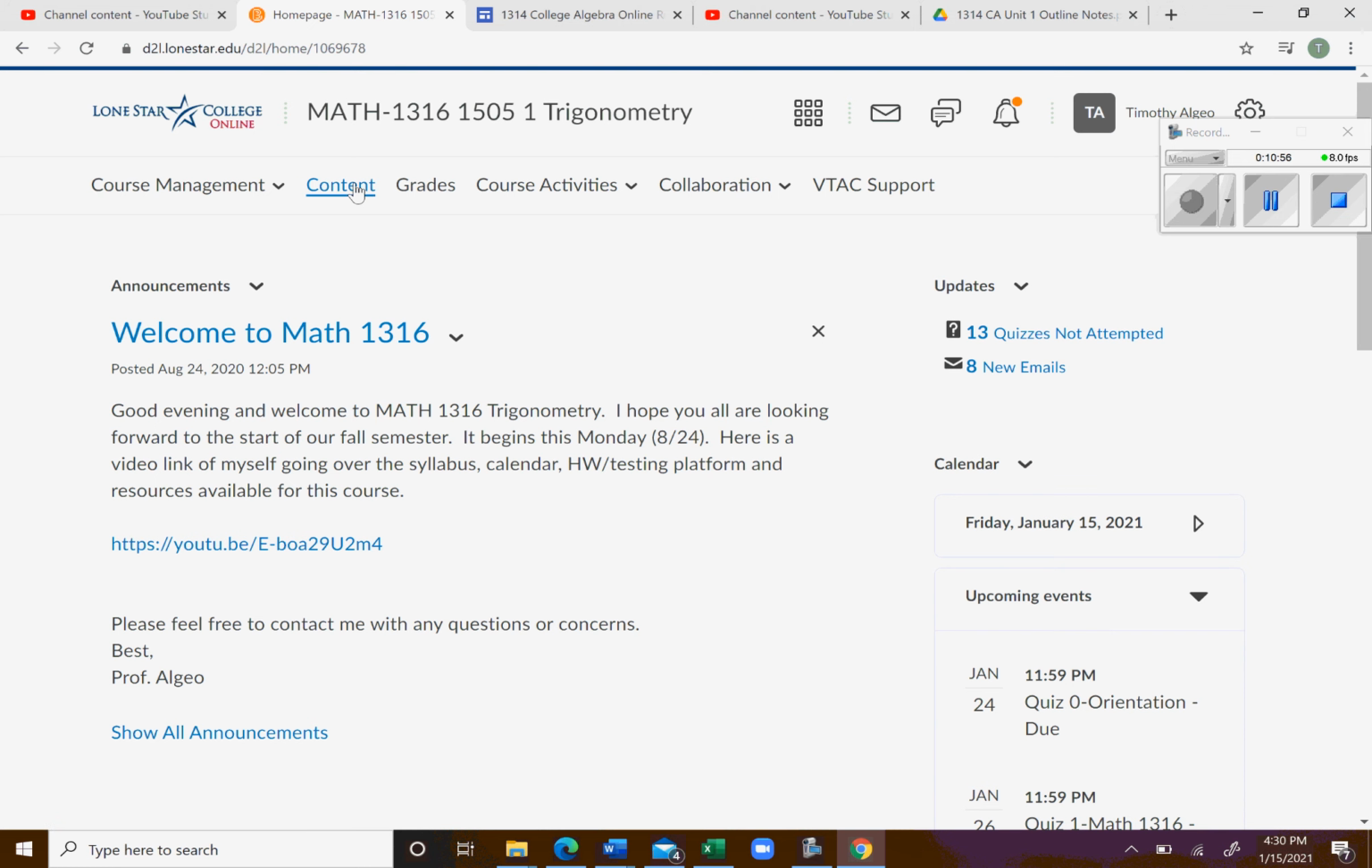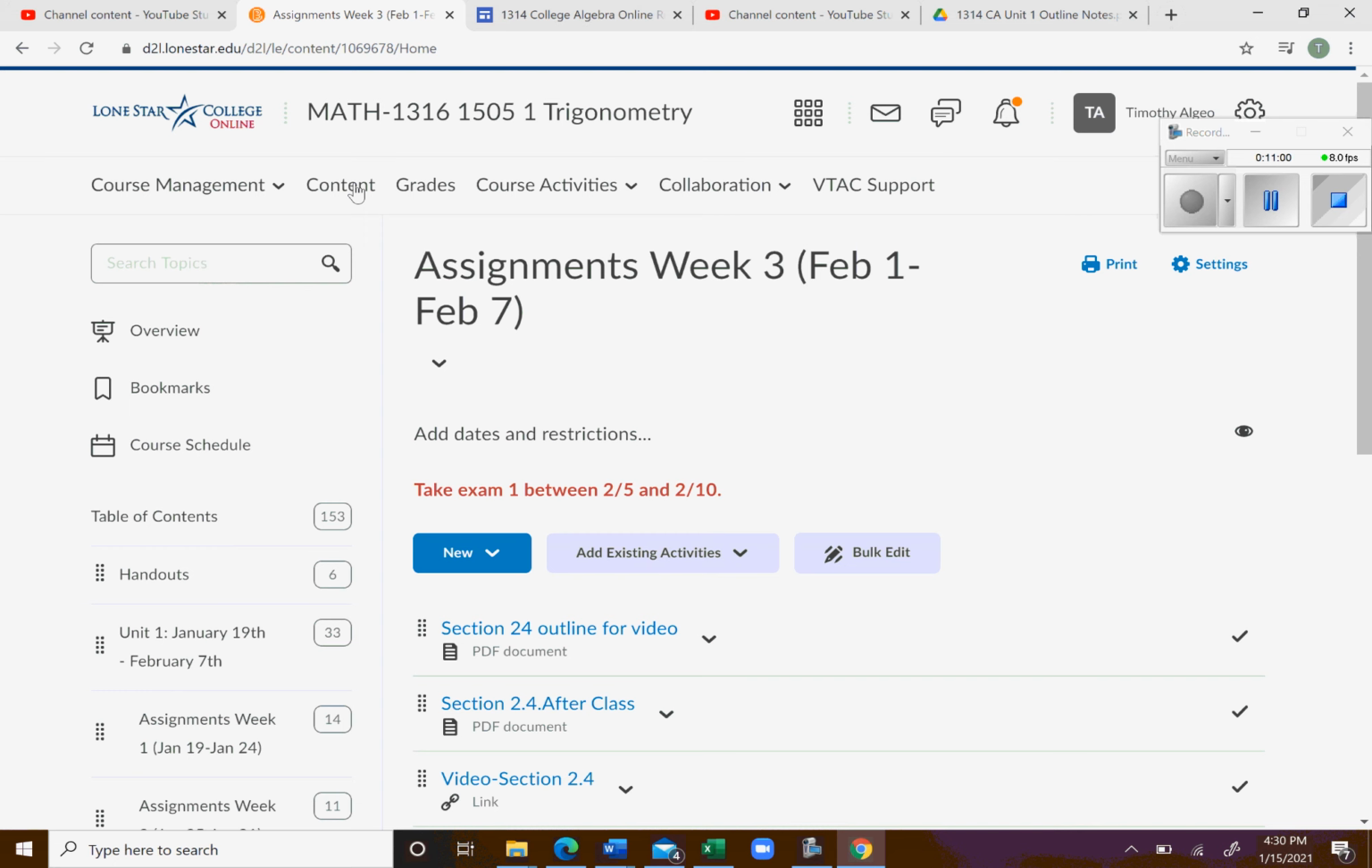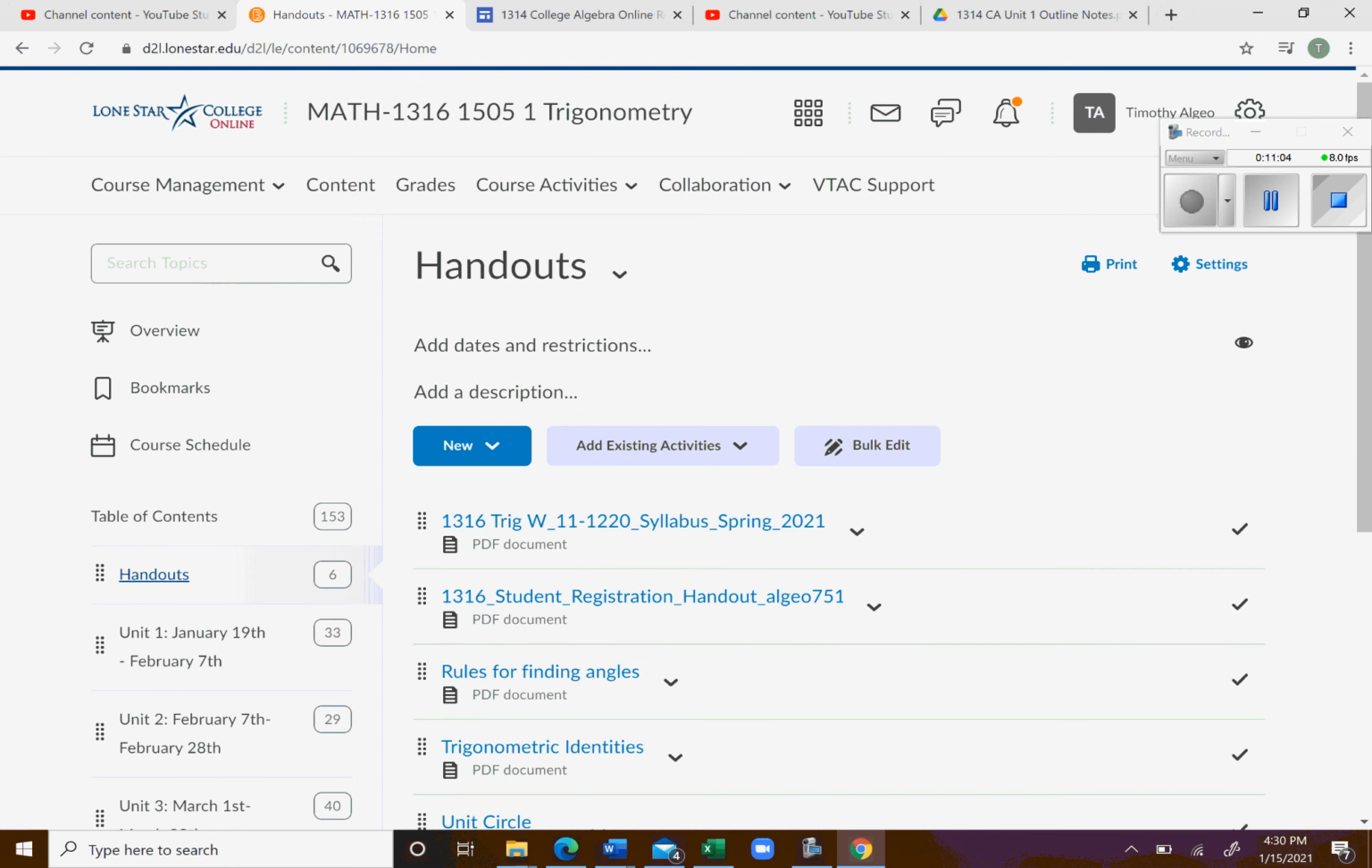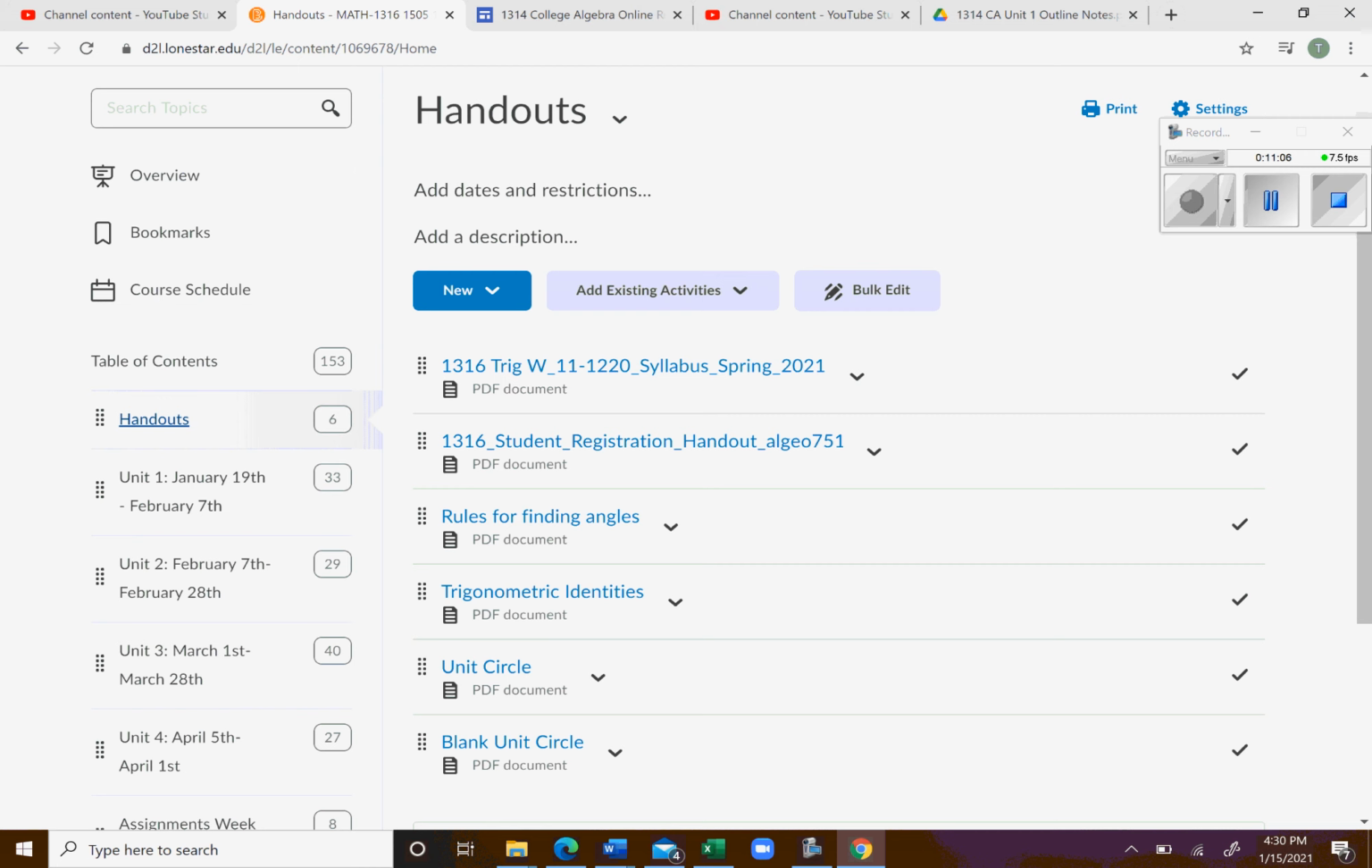and let's go to content right here. Content. And I'm going to go to handouts first. Handouts is where you can find my syllabus right here. Okay. Then the next link is going to be on how to register for my math lab. And then the other links are just some helpful charts that you'll need throughout the semester. So let's look at the handout real quick.